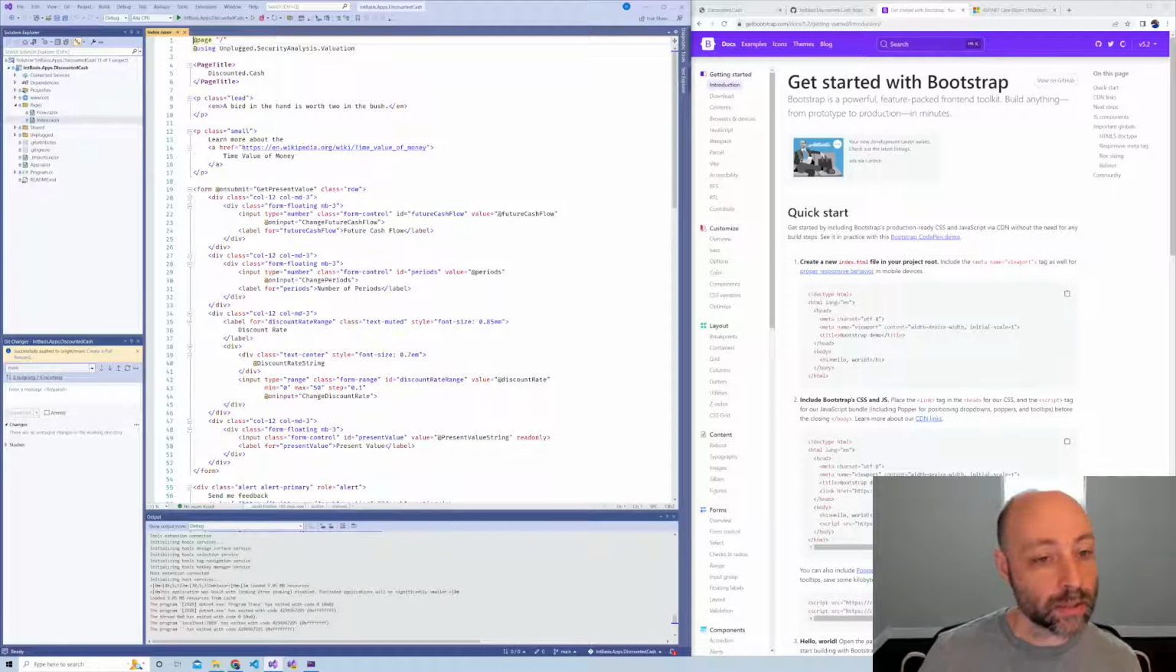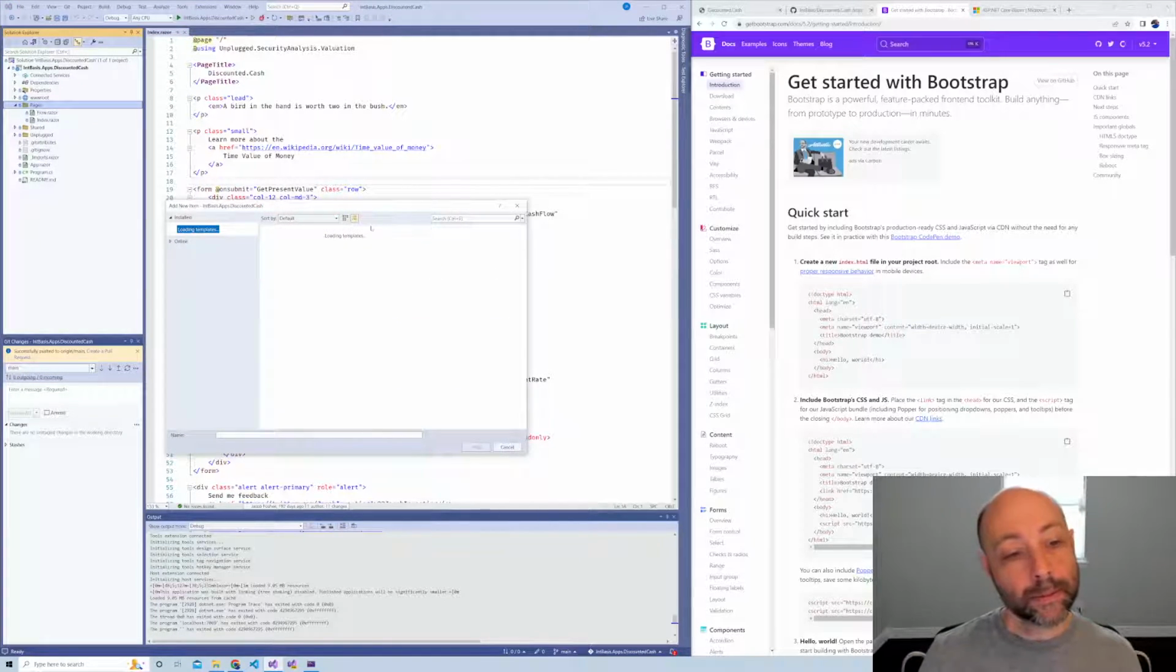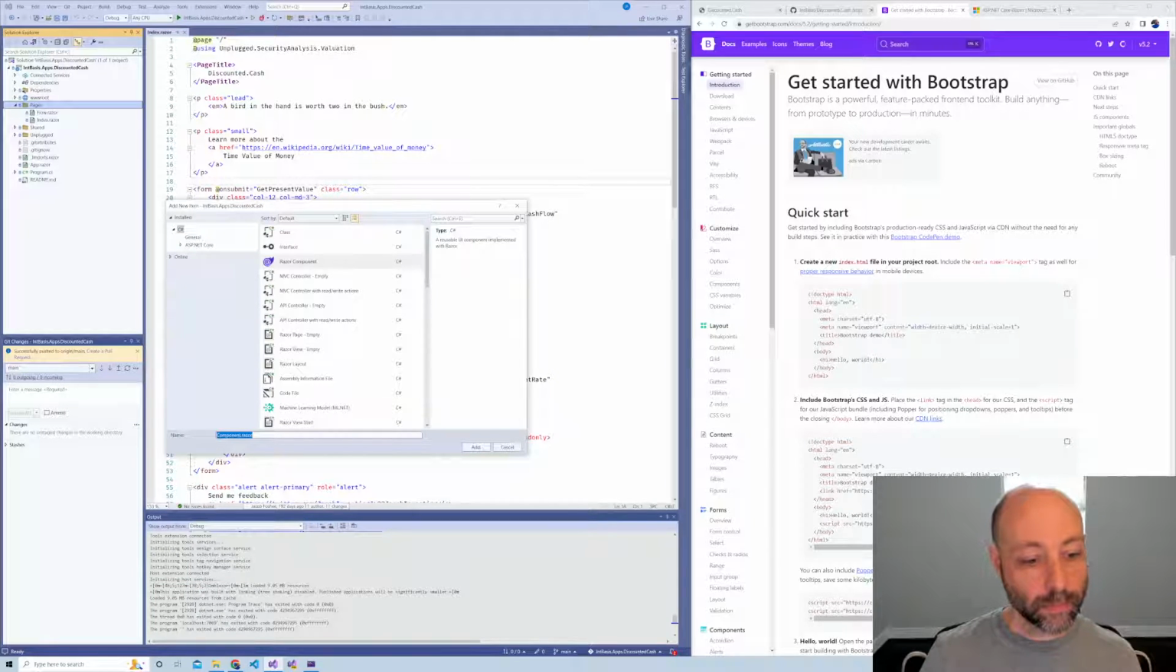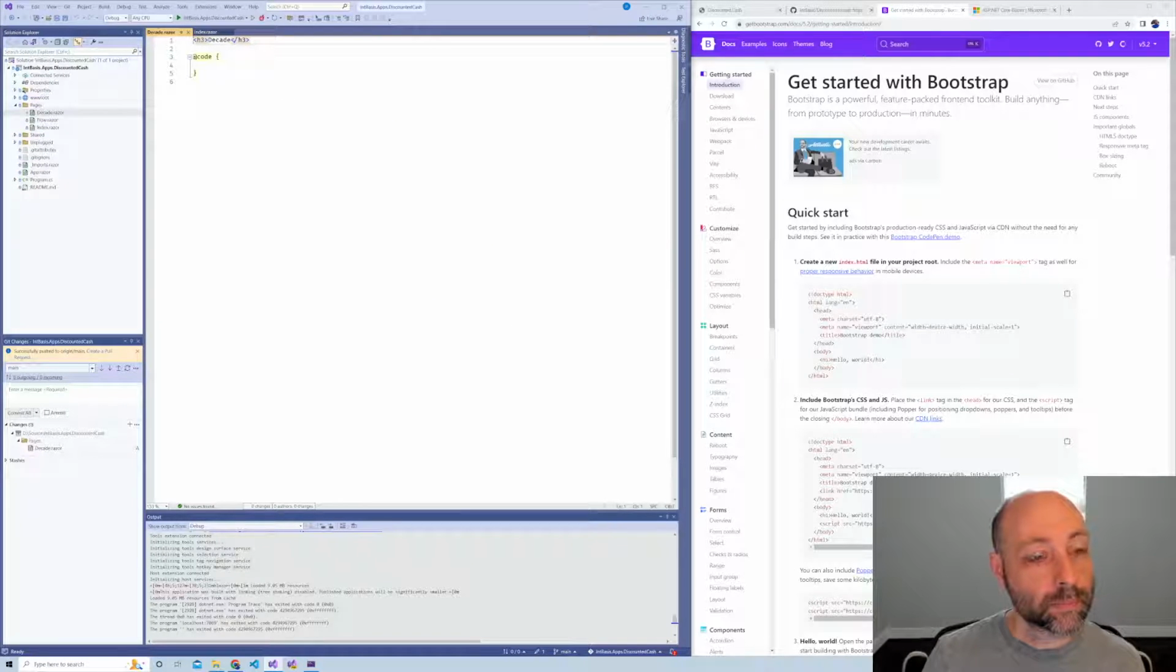We have an index.razor file, and I'm going to add a new page here. Just right click, add Razor component, and I'm going to call this decade.razor. Decade just meaning short for 10 years. It doesn't become a page until you add the page tag at the top. I want this page to be routed to /decade. Make that a little bit bigger.